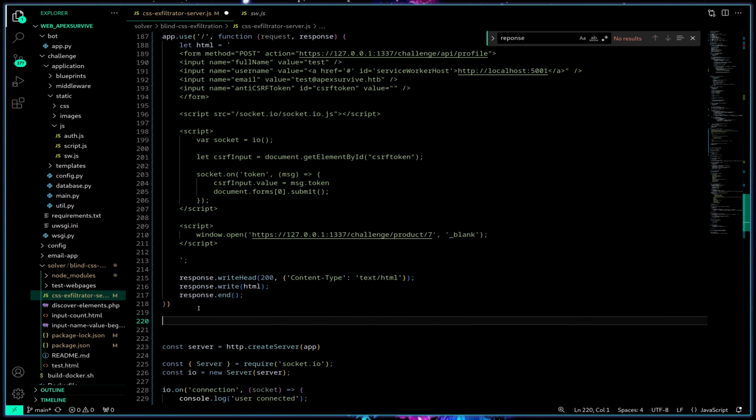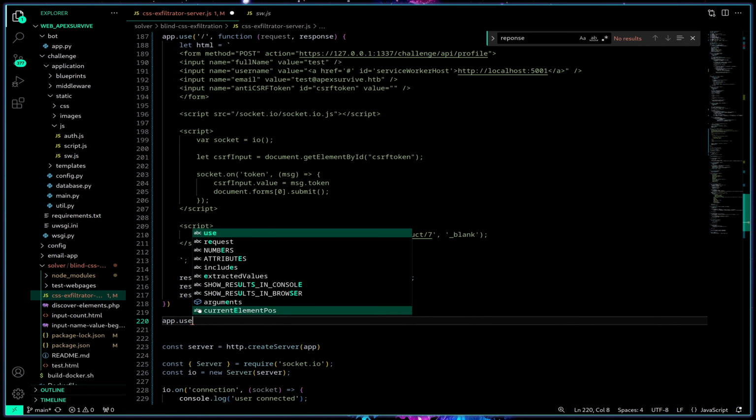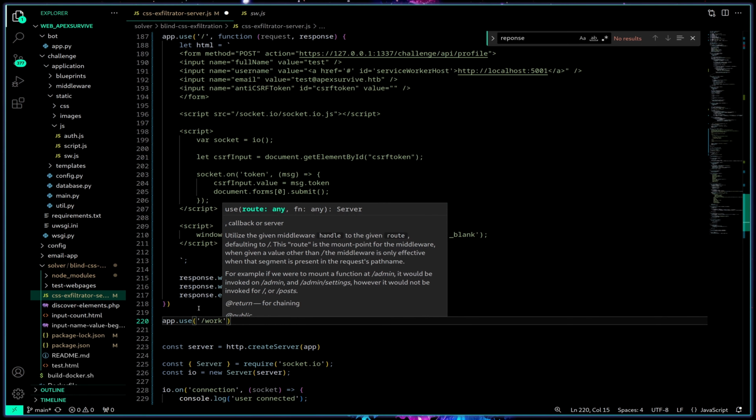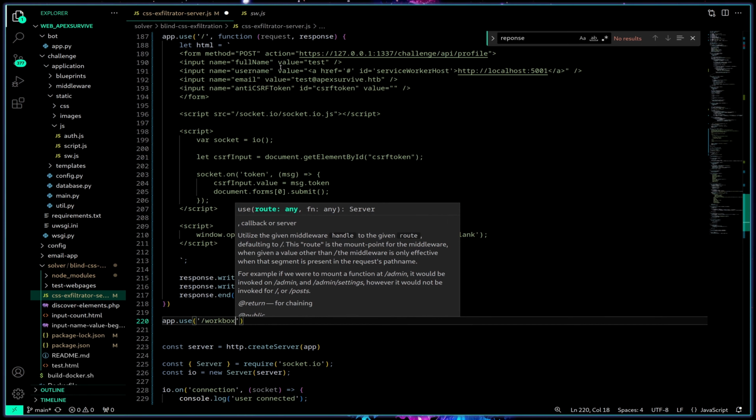Now, let's define another route for the workbox script. Well, we could create a separate file and just serve it, but I'm going to do it this way because I'm a bit lazy and I want longer videos.